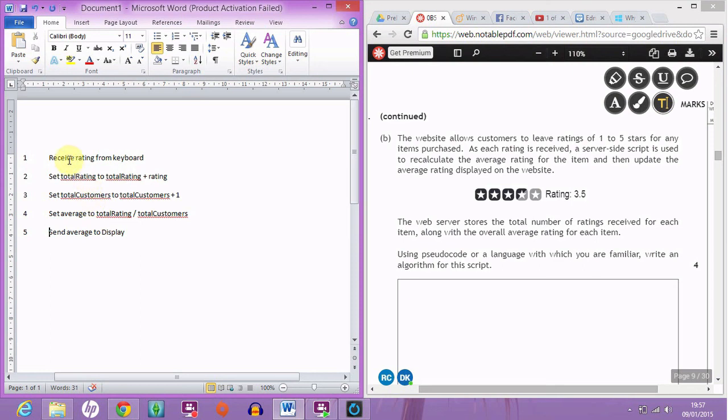So for example, up here I could have said get rating from user. Total rating equals total rating plus rating. Total customers equals total customers plus 1. Average equals total rating divided by total customers. Display average. I could have written it that way. That's absolutely fine. You cannot be marked wrong for not writing in Haggis.